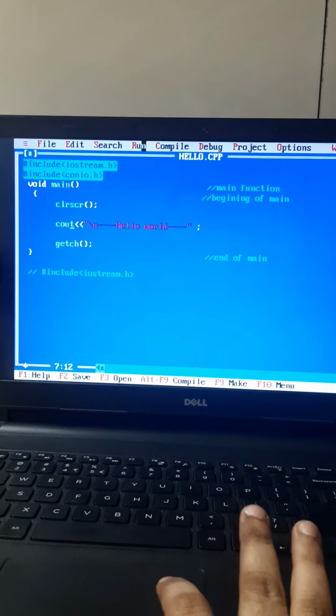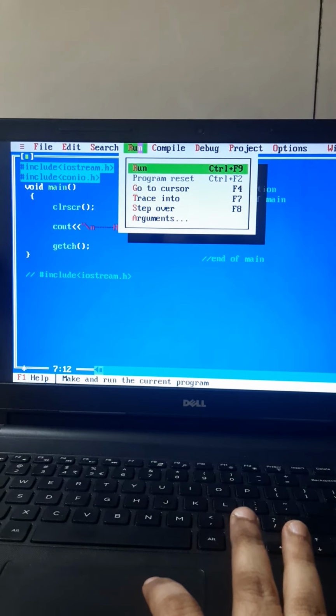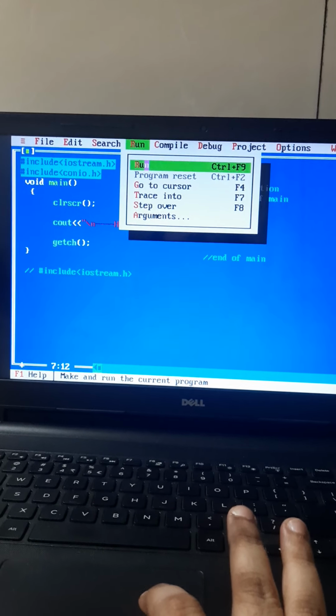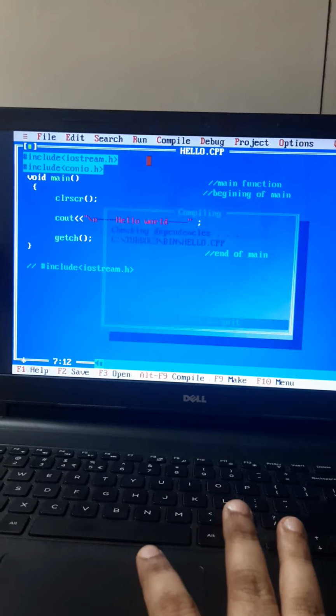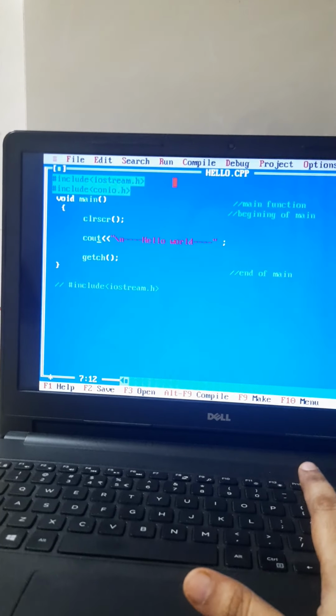Now I'm going to execute this program using this run menu, and then Control F9 from the keyboard, or I will directly press here. So what you can see, the hello world line there, right? Whatever I have typed in the cout object has been displayed on my monitor. The monitor has no other data, only the output of my program because of the clear screen command. And now the cursor is waiting for me to press any key so that I can go back to the program.